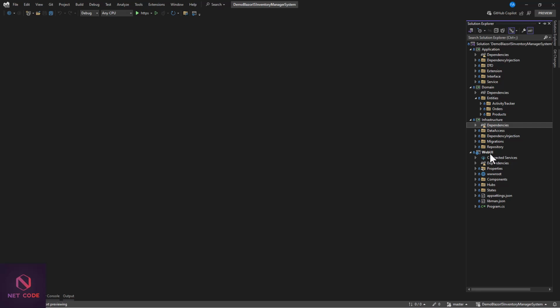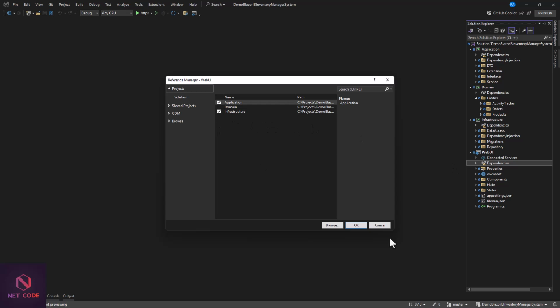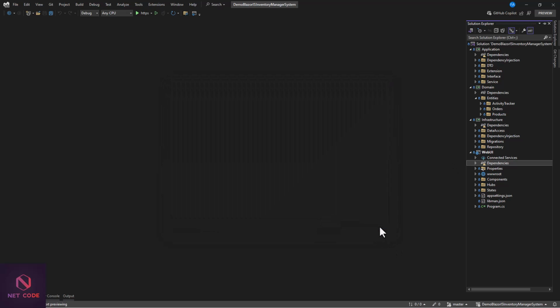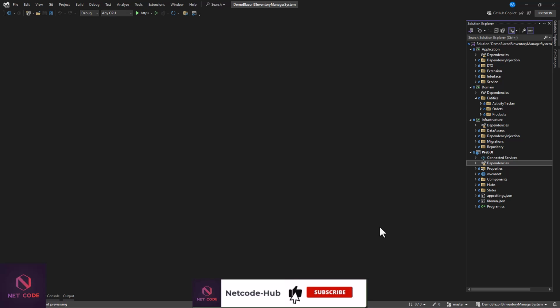Web UI is going to consume the application layer, and it's going to register a service in the infrastructure. So you need to add this to your project. Right click on dependencies, add project references, then select the two, click on OK, and that is all. So these are the dependencies that I need to add. If you're done with this, it means we have completed the first stage. Well done.